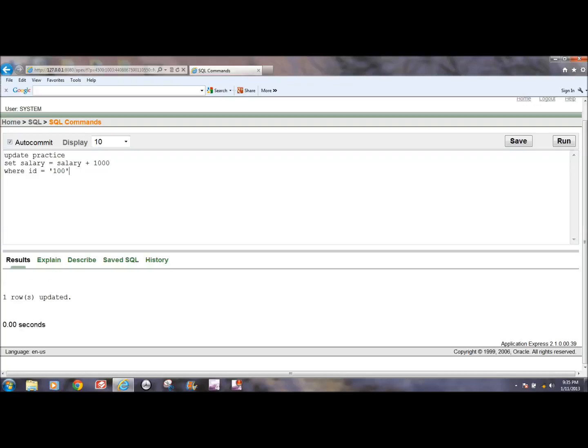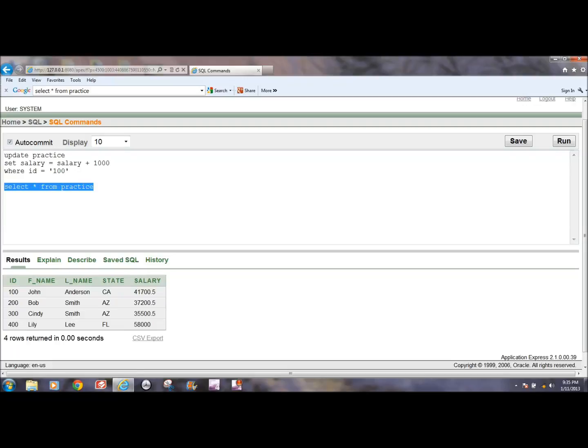Control Enter. One row has been updated. Let's go ahead and select all columns from the practice table. Remember to highlight it, and then hit Control Enter, and we'll notice that now his salary is $41,700.50 for the first row in our table.